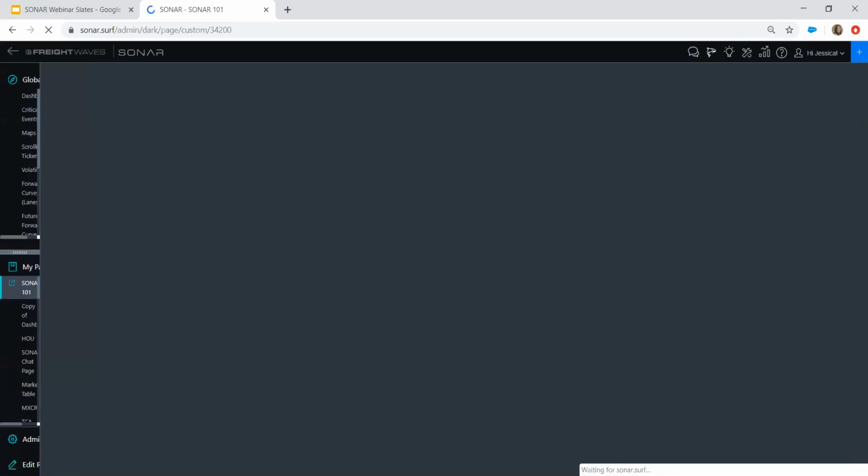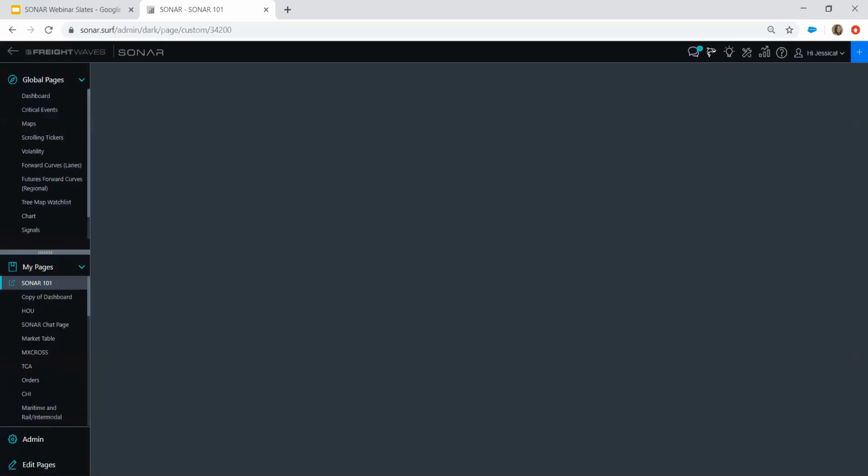And this will take you to a plain gray blank canvas for you to add all the different widgets that you wish to this specific page. Before I get into adding widgets to this page, I did want to cover a couple of our features in the top right-hand corner.